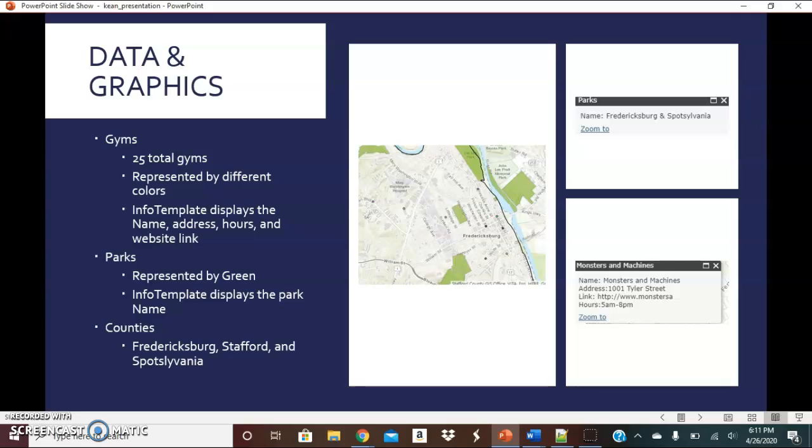So I briefly wanted to discuss the data and graphics used within this web page. There are three feature layers: gyms, parks, and counties. In total, there are 25 gyms in Fredericksburg. They are all represented by different colors. This was so the user could easily distinguish between each, and when the user clicks on these points, an info template displays the name, address, hours, and website link for each of these.